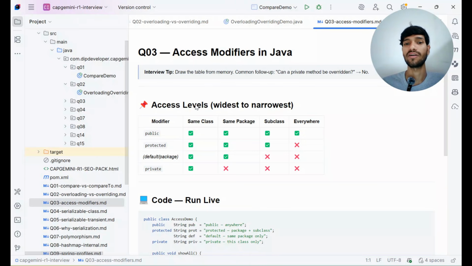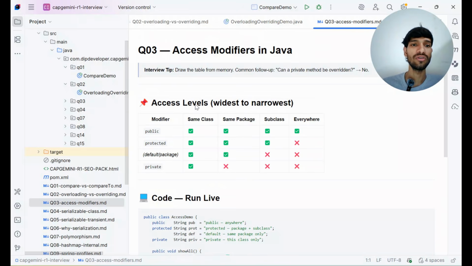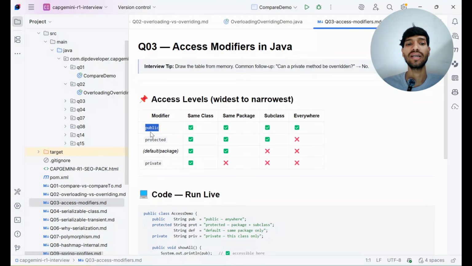They asked me to explain the different access modifiers. We have public, protected, default, and private. Any field which is public can be accessed within the same class, within the same package, within the subclass that extends it, and everywhere.